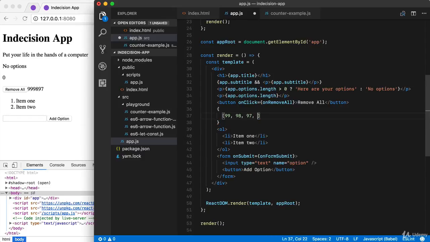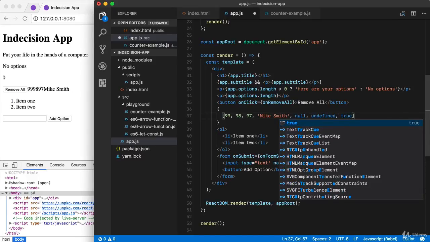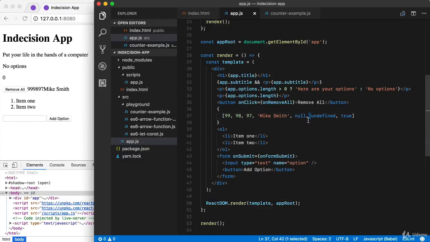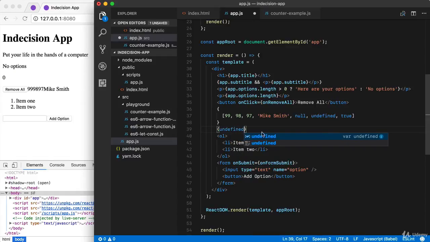We also know that strings show up. So if I were to type a string, Mike Smith, I would expect that to show up just like it would in a regular JavaScript expression, and it does indeed show up. Now, things like Booleans, null, and undefined, they don't show up, but they can still be used. So if I use null, undefined, and the Boolean true, none of these are going to show up. The rendered output is going to be exactly the same. And remember, this is what we saw before. If I dump undefined into a JavaScript expression, it has no impact on the rendered output.